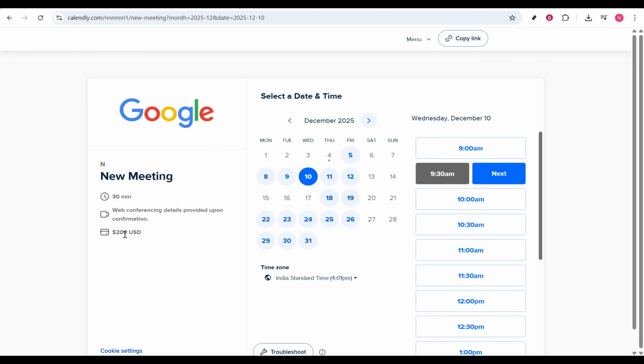That's it. Your Calendly event now requires payment to book. Share your link with clients, embed it on your site, and enjoy a smoother, more professional scheduling flow.